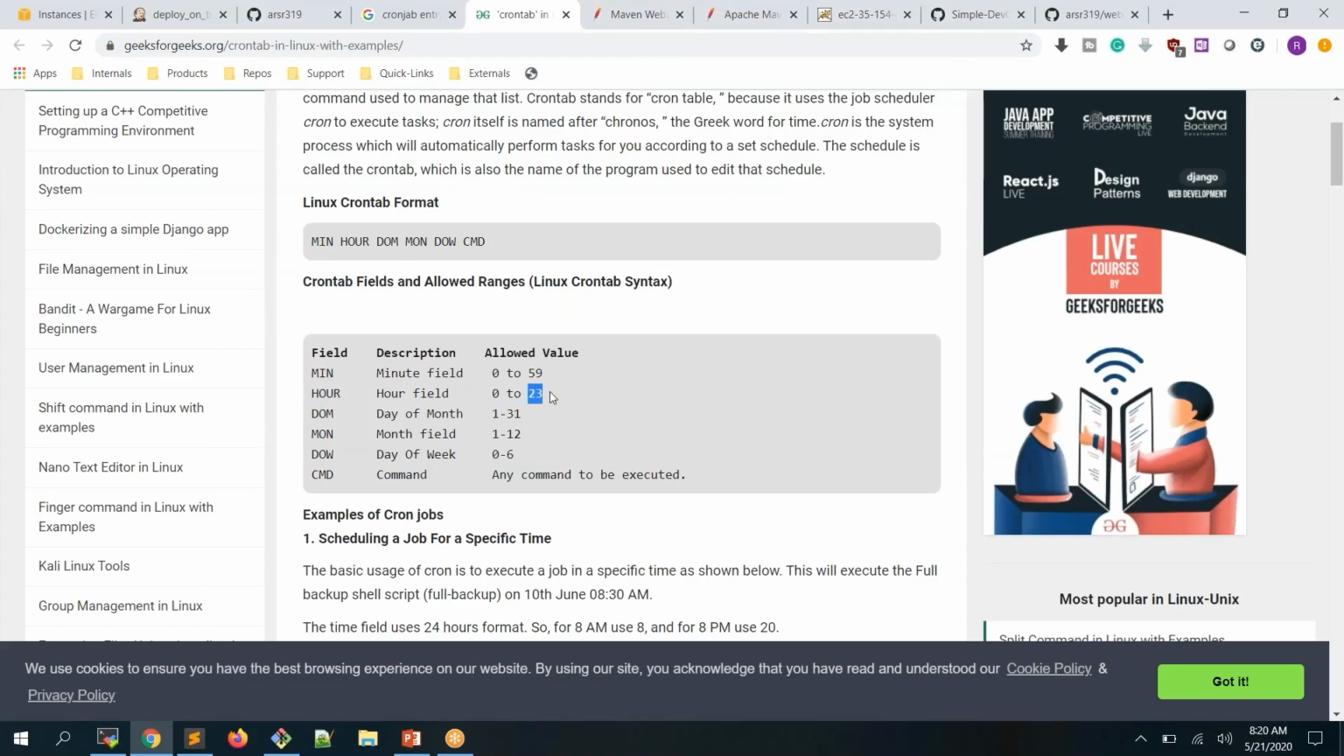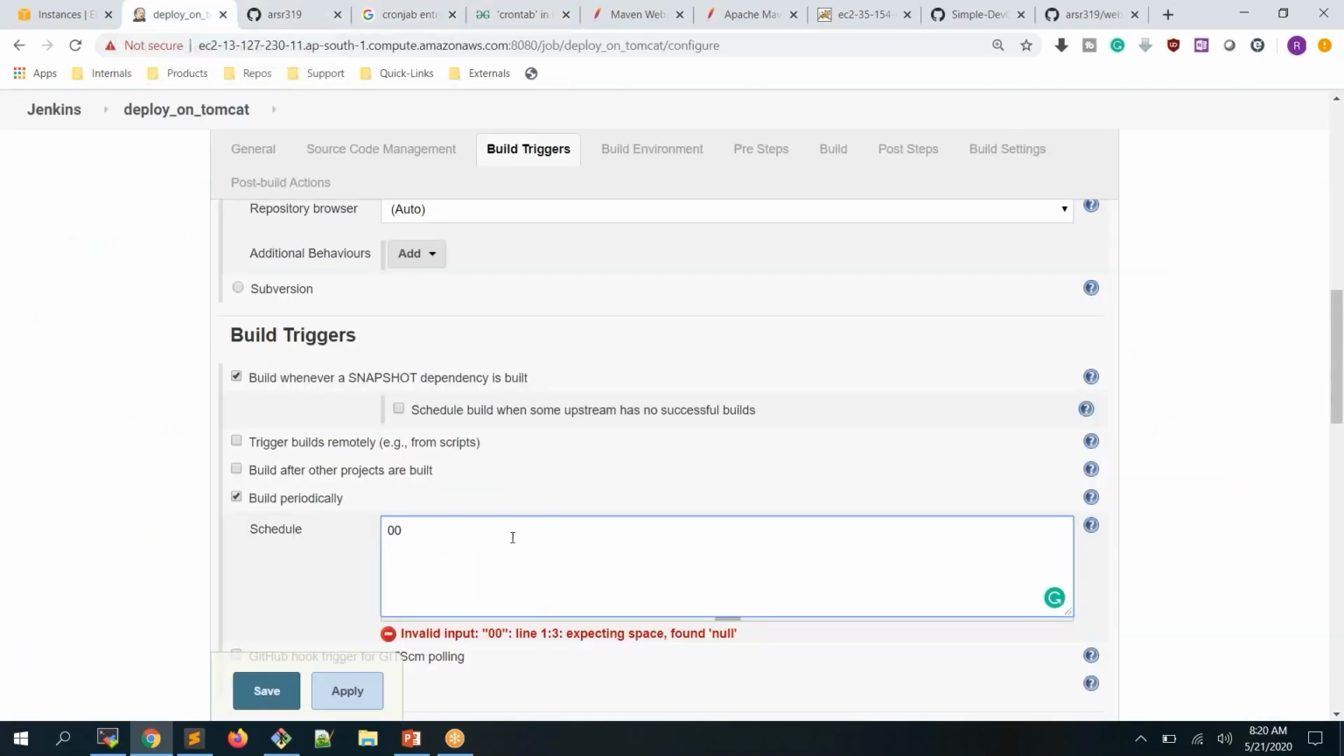11 o'clock at night means 23 hours. So midnight at 12 o'clock means it is 0 hours. So 00 and 00 I can give for nothing but midnight 12 o'clock. Every day I want to execute. So every day means I need to give one or two.